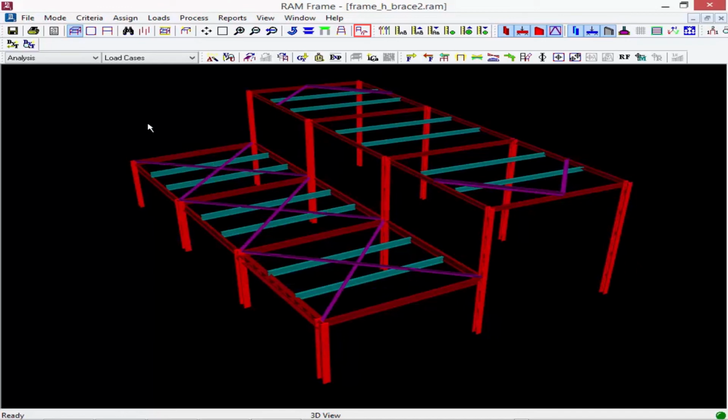At this point, this concludes the process for analyzing a model that contains horizontal braces and reviewing the results or forces that might be present in those braces after the analysis.